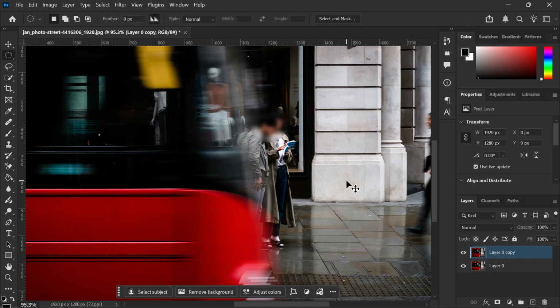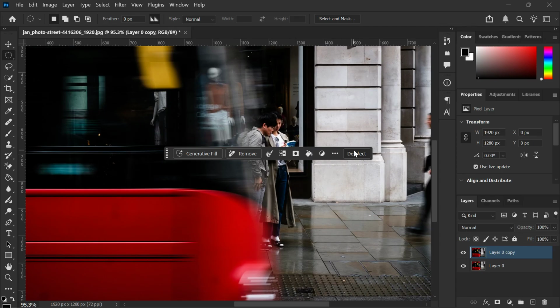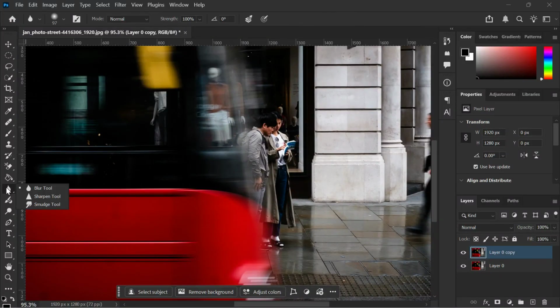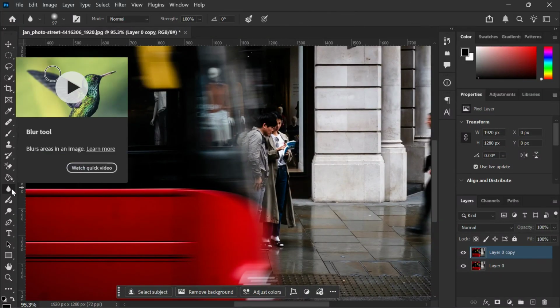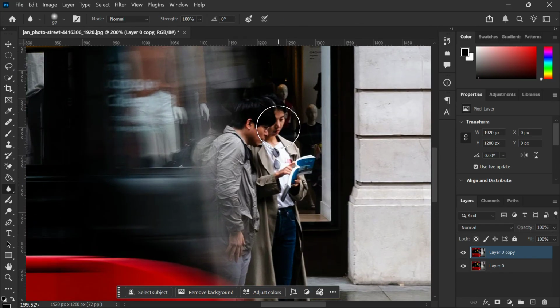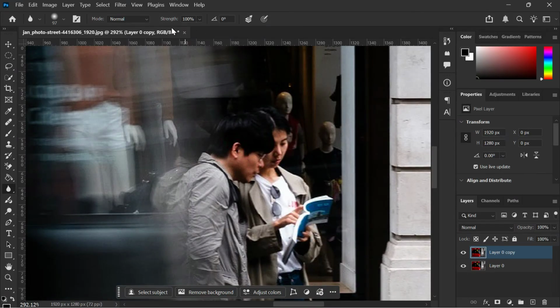Moving on to our second method, the Blur tool, which is perfect if you need manual control over specific areas. Select the Blur tool from your main toolbar. Before you start, head to the Options bar at the top and set the strength to somewhere between 40 and 60%. This allows for a more natural transition.